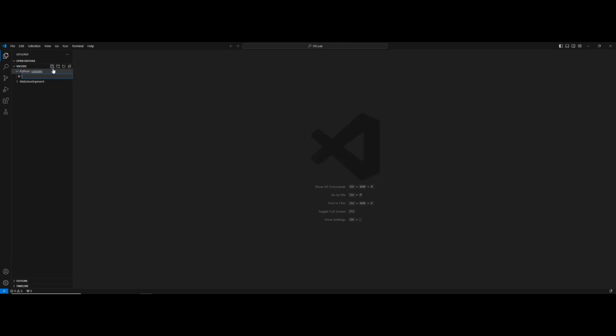Now we can create a new file here and name it. I'm going to name it hello world, and then write .py at the end to show VS Code that we're going to use Python, not any other language. And then click enter.